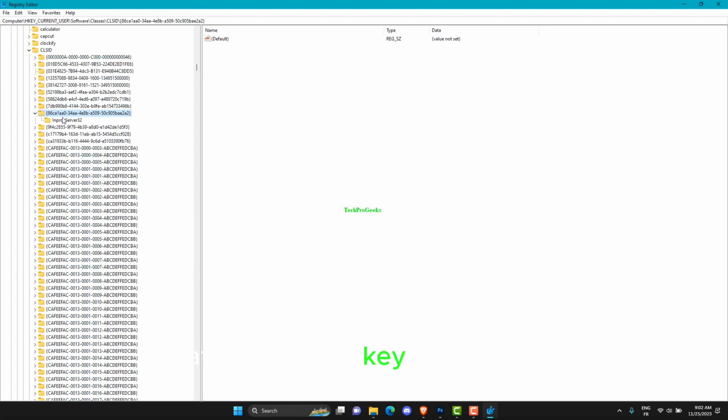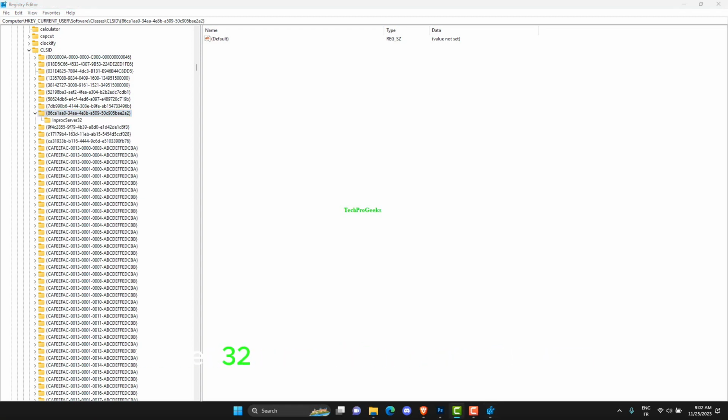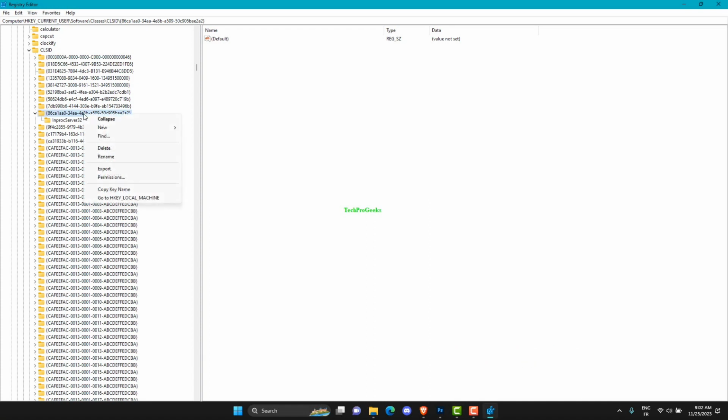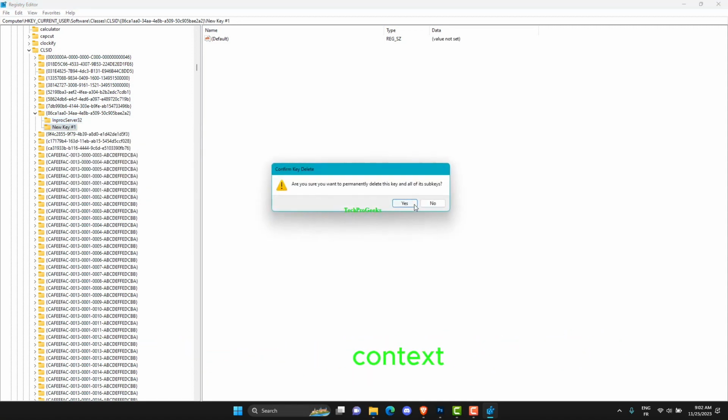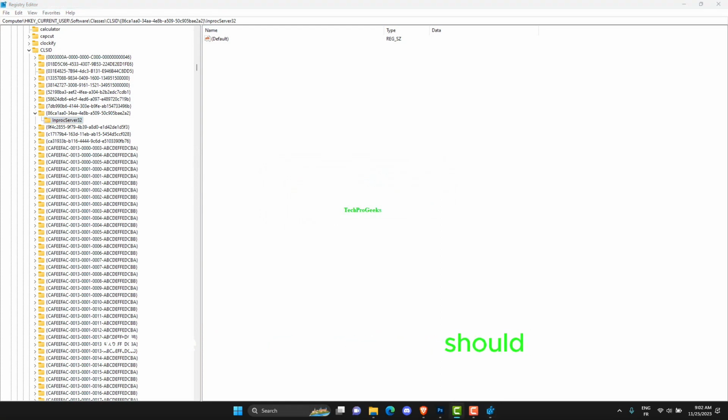Create a new subkey named InProcServer32 in the renamed key folder. After completing the above process, you must restart your computer to apply the changes. That's it. The context menu with the Show More Options should now be disabled.